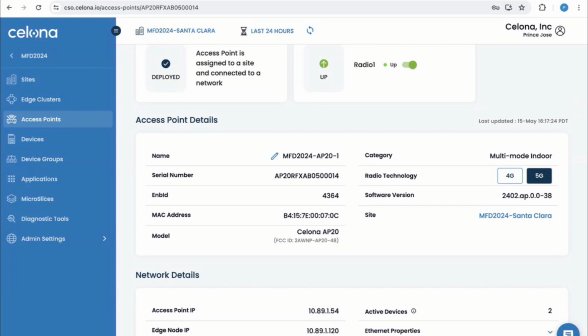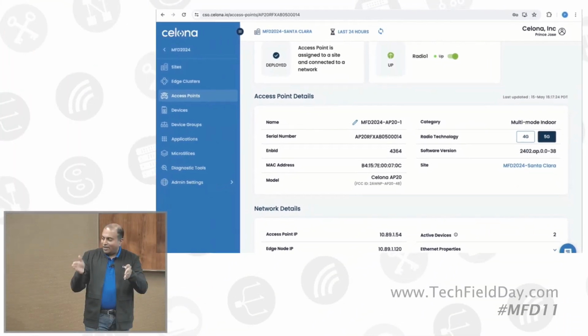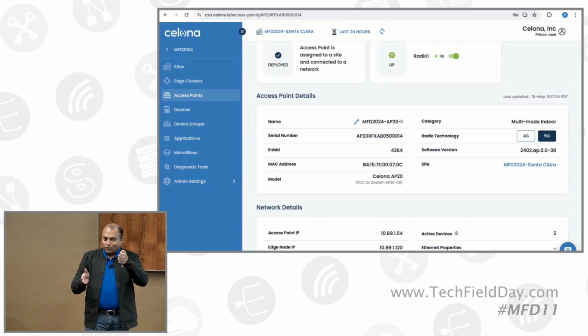Is it a different license? So they have 2 licenses today, depending on what they want, the 4G license and a 5G license. If you buy the 5G 3-year subscription, you get both 4G and 5G. If you buy the 4G, then you get the option to upgrade to 5G.